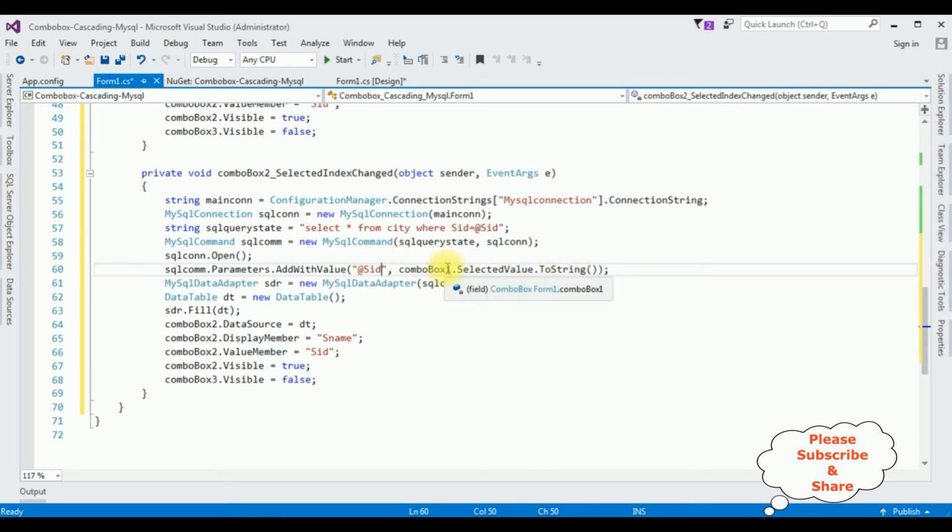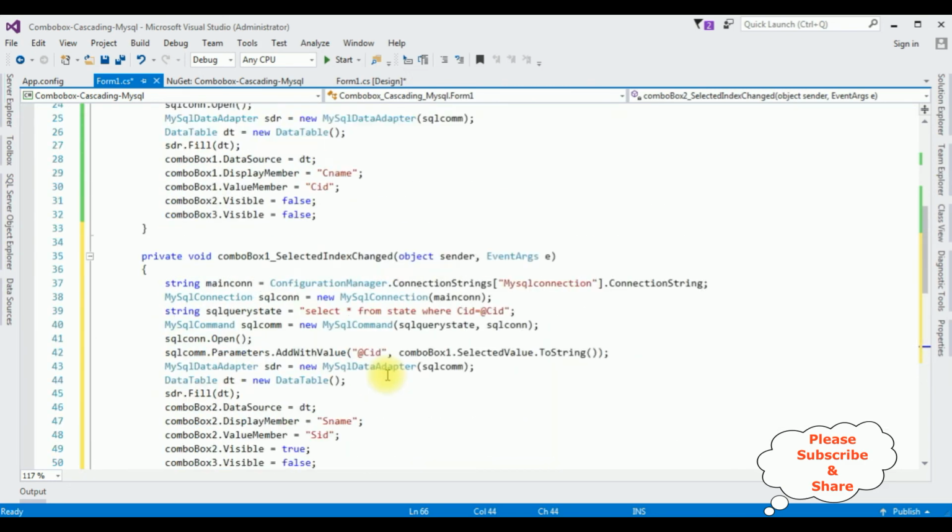We are getting the object values from the combo box 2. So I'm changing to comboBox2.SelectedValue.ToString. Combo box 3, combo box 3, combo box 3, and I want to make the combo box 3 visible true. And the display member is the city name, city ID. That's it, we have done the complete coding part.